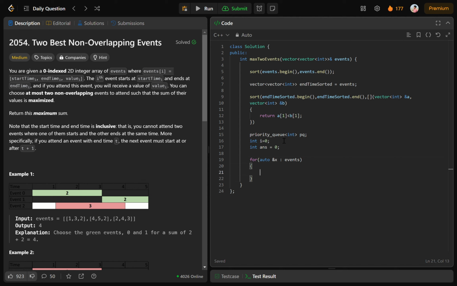Now what we'll do is first we will take the start time. The start time of the current event is x0, of course, and now all the elements that have an end time less than the start time, we will push those values into the priority queue. That's why we sorted on the basis of end time. So we don't need to check every value, we will simply use a pointer. So the overall complexity will be n log n only, because of sorting and using the priority queue.